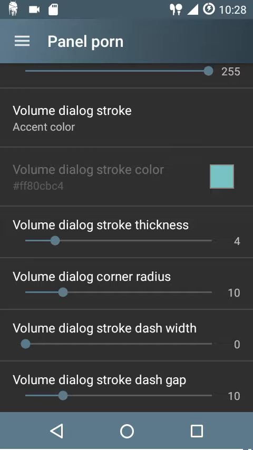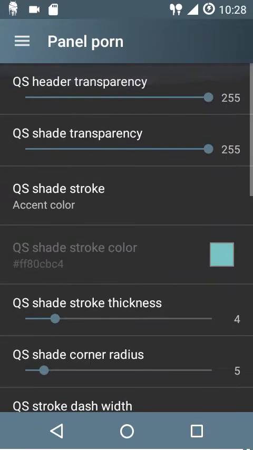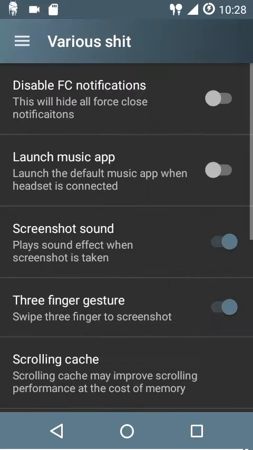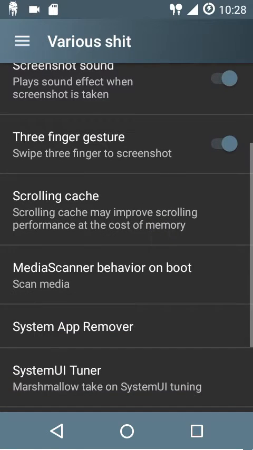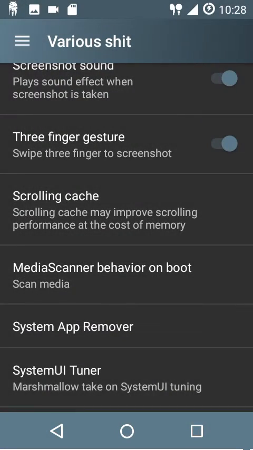And then we have the stroke thickness, corner radius, dash width, and the dash gap, similar settings there too. And then we have the various settings: disable force close notification, launch music app, screenshot sound, 3-finger gesture, and the 3-finger gesture is a pretty useful feature. I'll just show that to you. So you can see that when I swipe down 3 fingers, it took a screenshot.